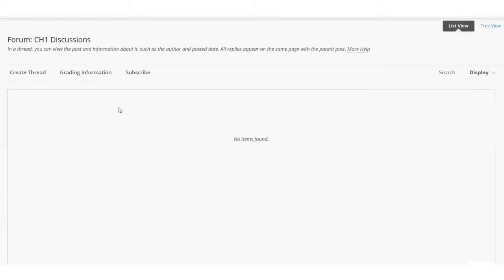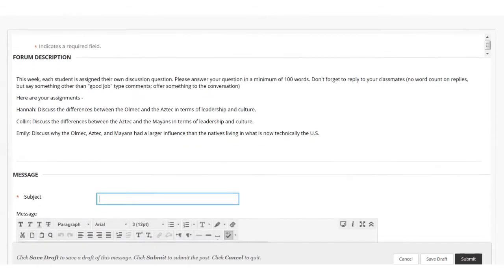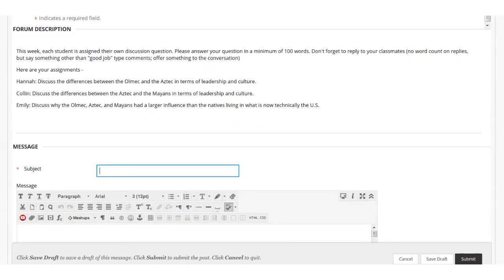And now, I just told you that you'd see the information again. It's not here. So to see that, what you have to do is click Create Thread. And once you do that, that's where you see your information again. So you have the assignment right up above where you will be typing your message.